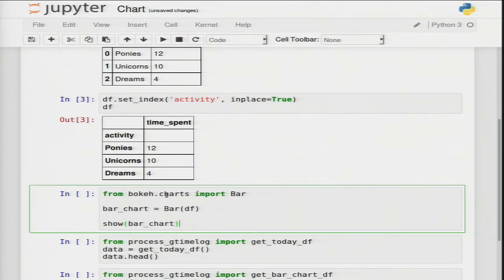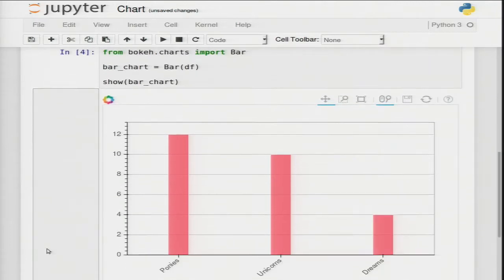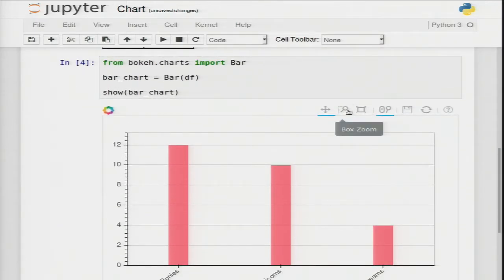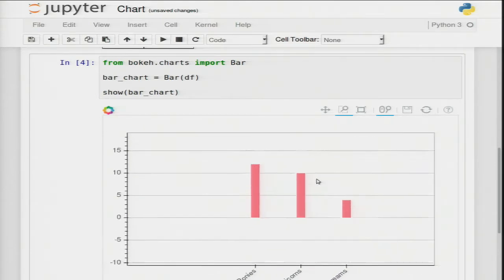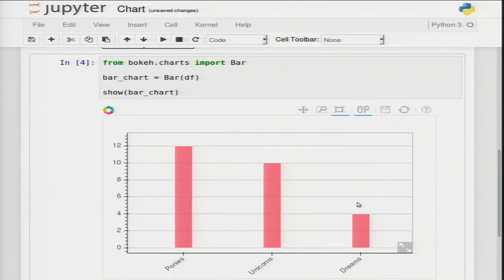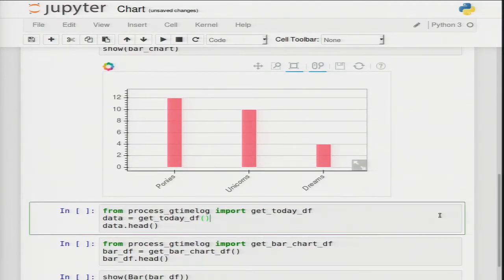We've imported it from the charts function. We import bar, and now we just call it with our data frame, and we show the bar chart. One line, and here we have our chart. We have zoom. We have reset. We can save it. We can resize it. And this is a web object. You could share this HTML. It's all going to work beautifully for you. So that's working how we expect it to.